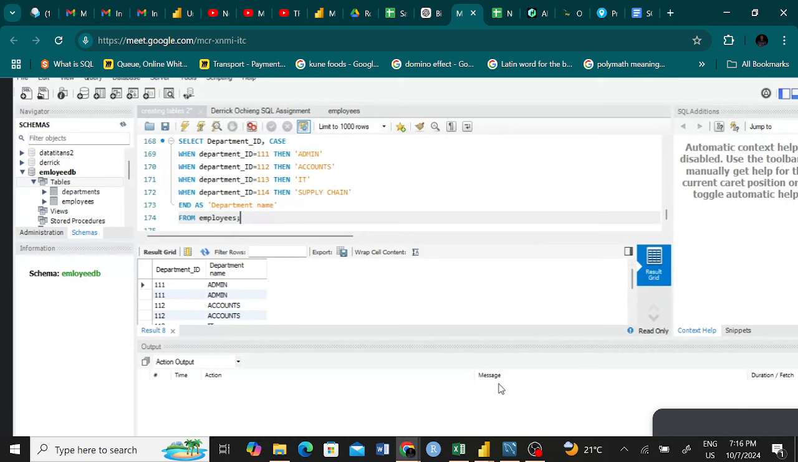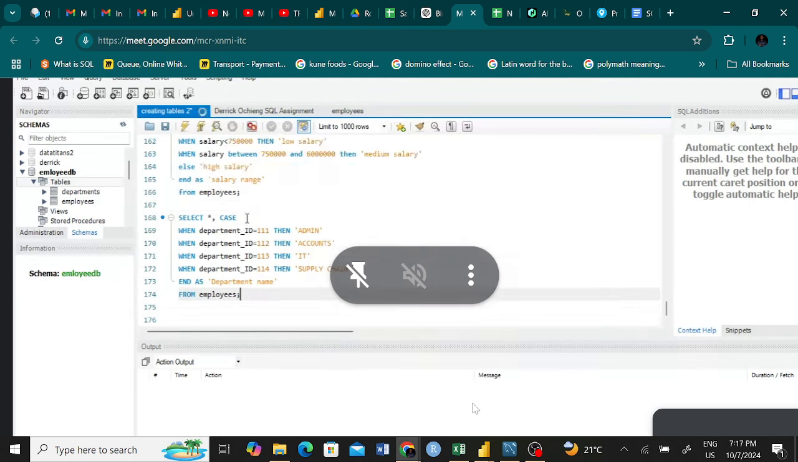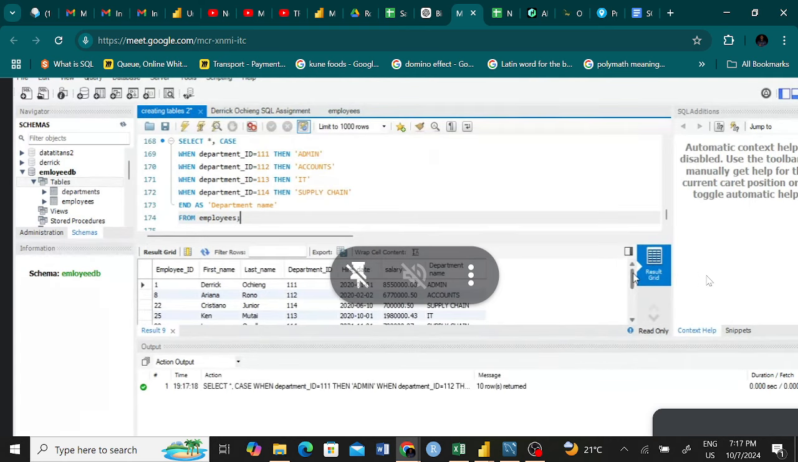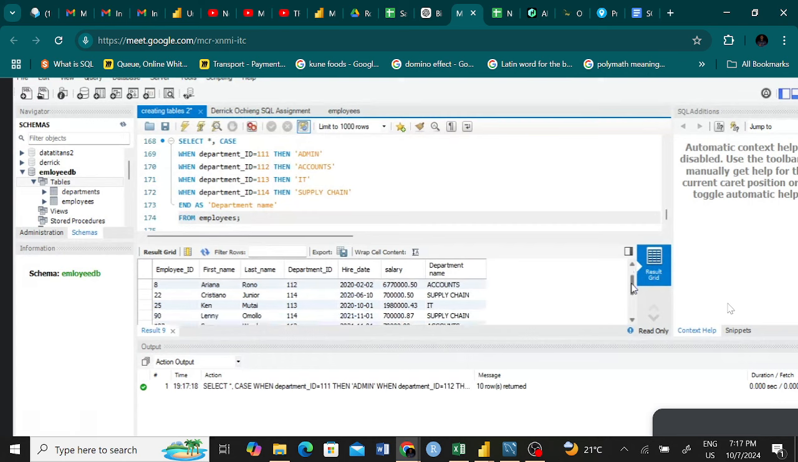But which table are you referencing? Instead of only selecting department ID, you could maybe write select all, so that you see everything. Yeah, so this is what you could do. So you know that Derek Ocheng is working in the admin department, eh? The other one is Ariana Rona, and the rest, Christiana Jr., Ken Mutai. Yeah, that is okay.